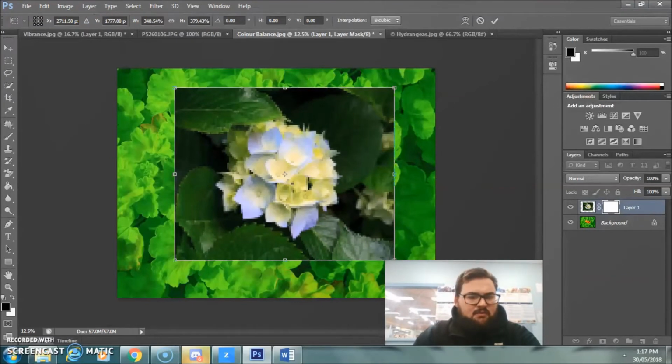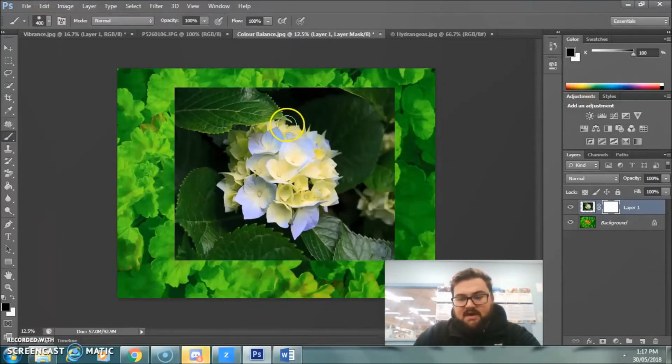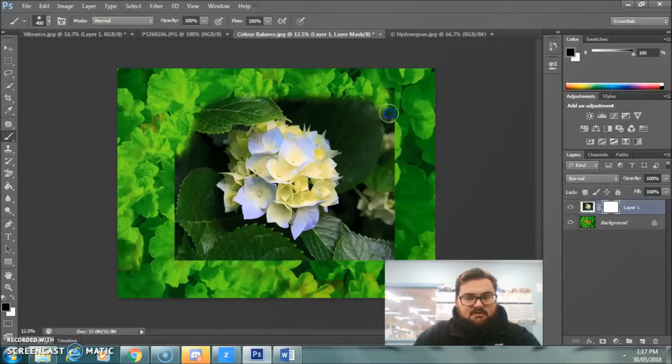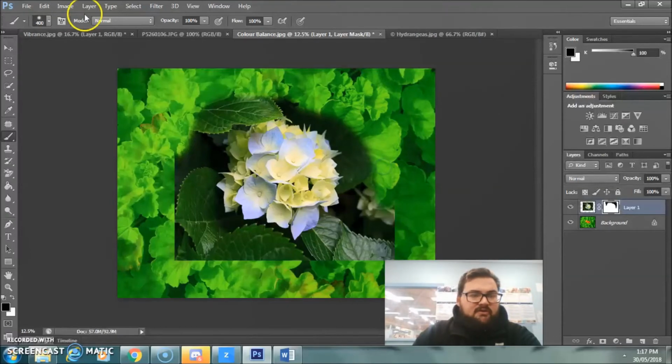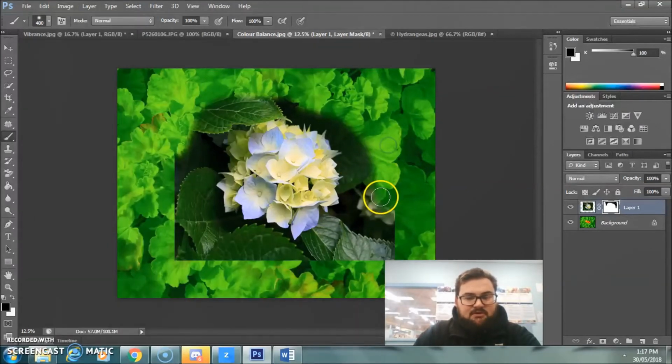Now with our layer mask, we're going to go to the brush tool. Okay? Sorry, I need to apply that. Now we're on the brush tool, okay? So if I click on this, you can see it gets rid of the picture on the outside, and so that's revealing all. So if I went up here to layer, and then went to layer mask, I can go to apply or delete at the moment, so I'm going to finish that off, and then I'll go apply.